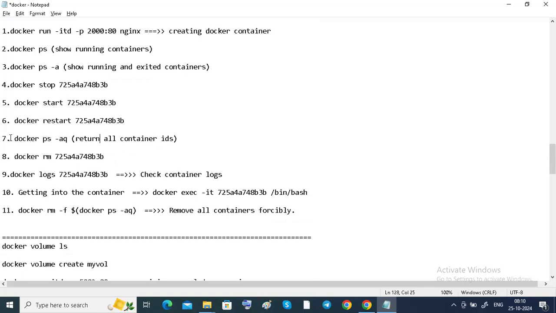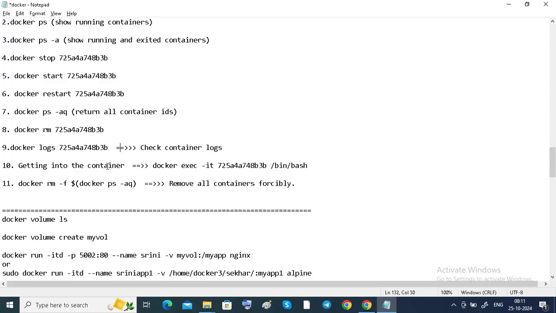Into all container IDs, you can type this one. It will become like this. And if you want to remove any Docker containers, you can directly use docker rm, which means remove. If you want to forcefully remove, you can type -f, but it is not a recommended way. And if you want to check any issues, docker logs, directly you can check. There is a default directory: cd /var/lib/docker.